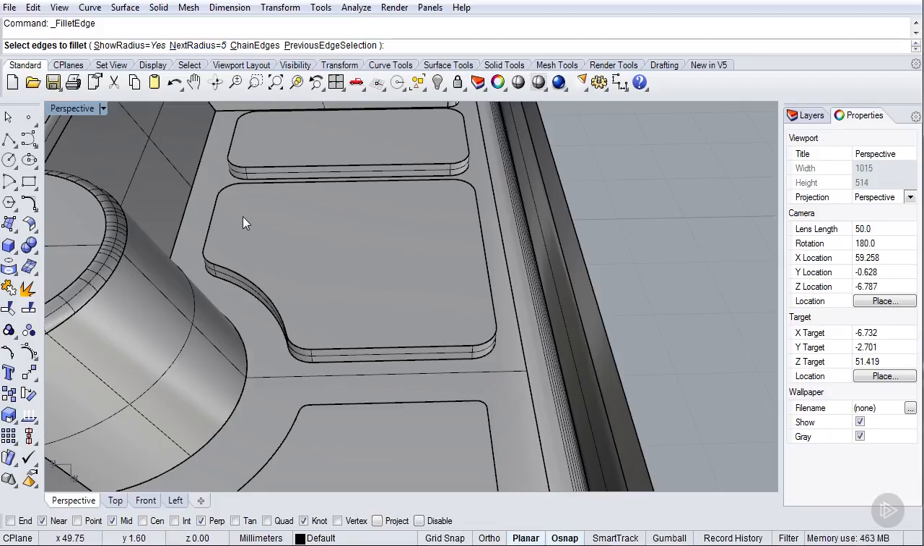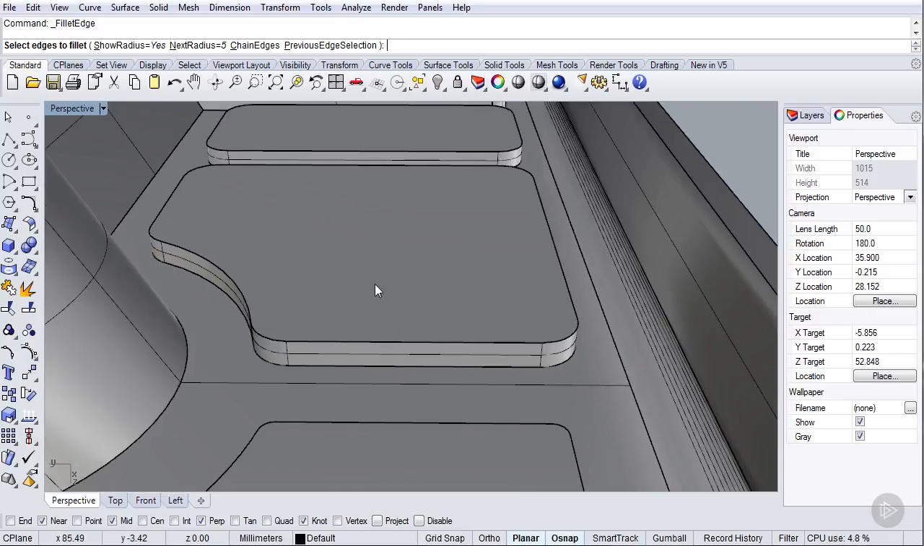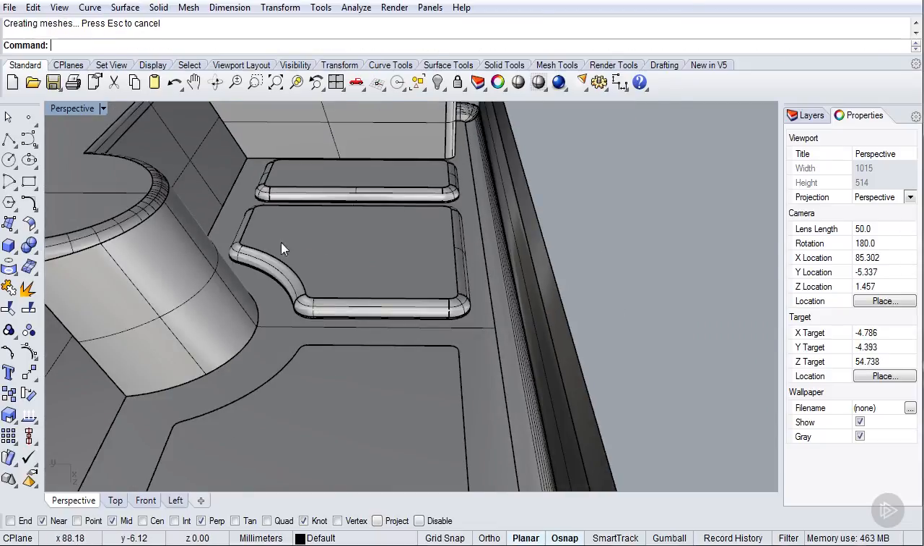I've got 5 mil right now. I don't want that big. I've only done an offset here of 2 mil. So if I do a radius bigger than 2 mil, it's never going to work. If I do one at 2 mil, it probably won't work either. So I'm going to try 1.75 on this edge. And that worked very nicely.